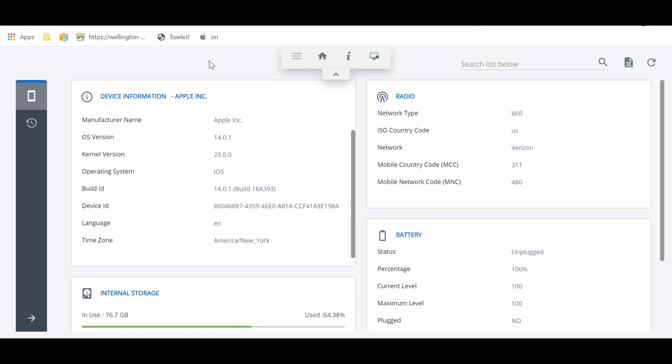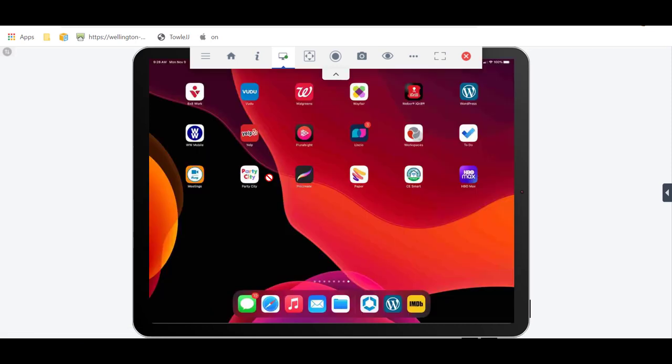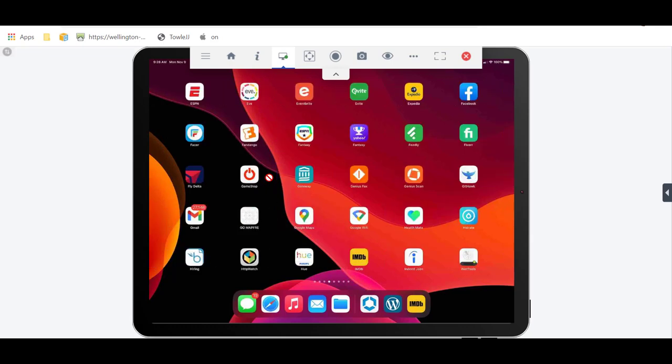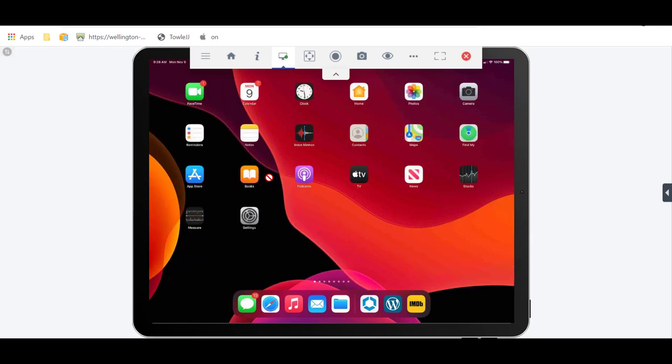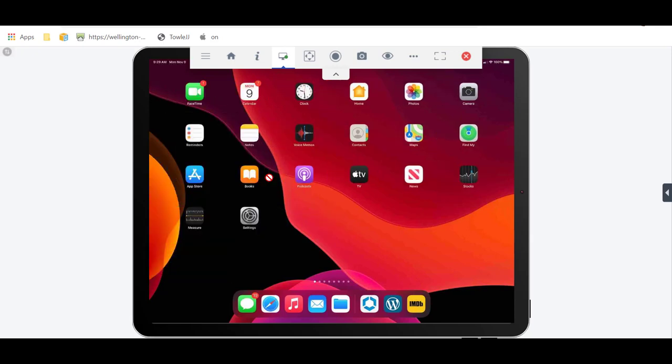So if we go back to the screen share, you can see we're just looking at the Mobile John website, how it's doing today. It's just your straightforward basic thing. It's really simple and easy, not at all hard. And that's kind of what you get yourself with.